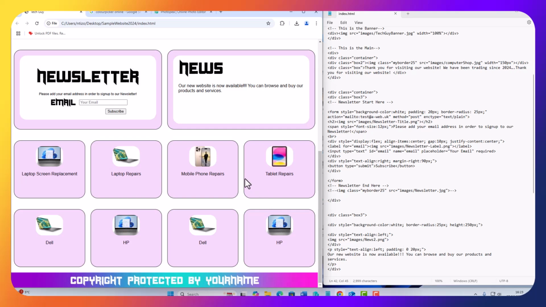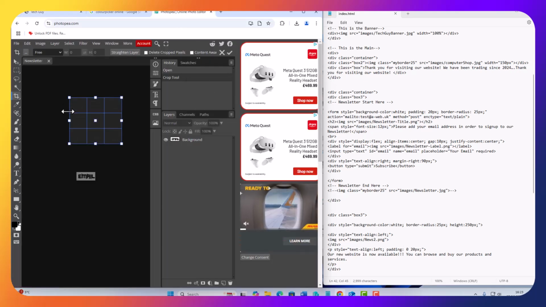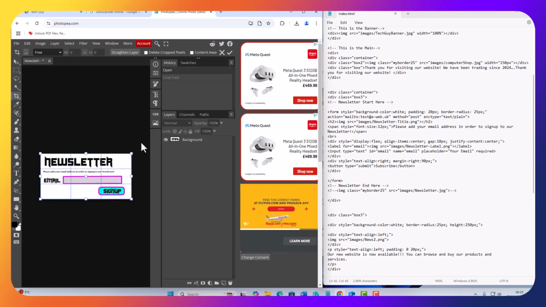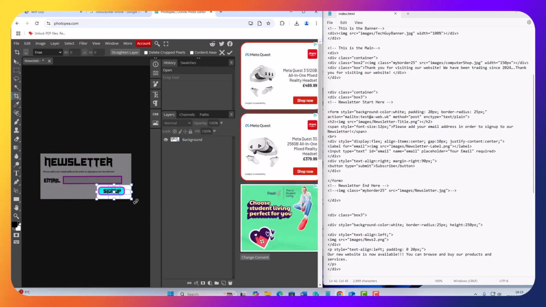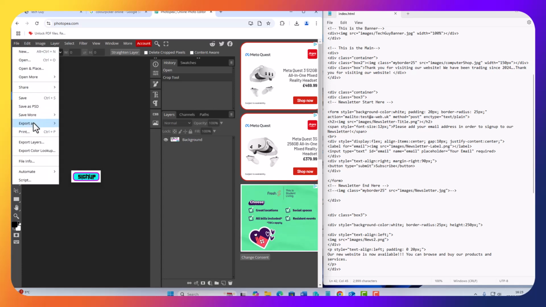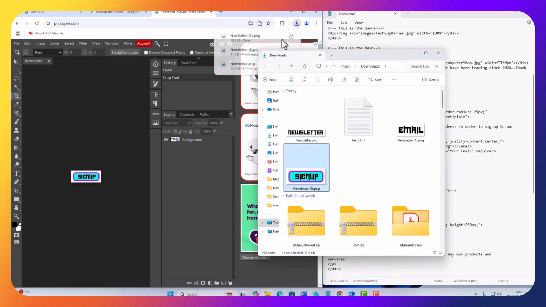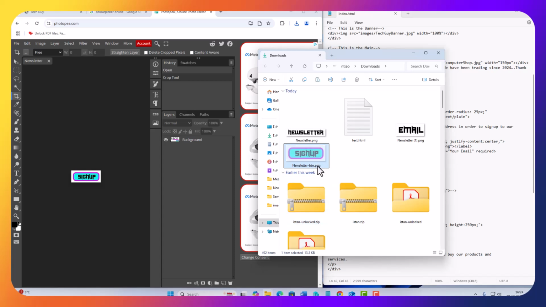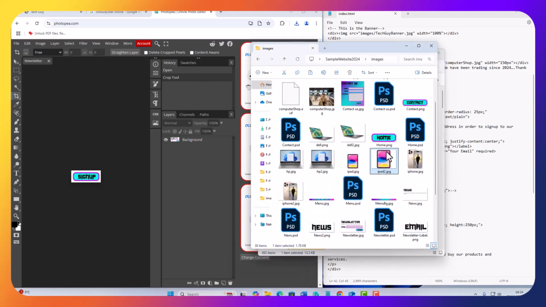Okay, let's go to our original design. Let's Control Z. Let's escape that. Control Z to undo. So we've got it here. So we have the color, the background color. In fact, we could actually put the sign up button as a picture. So let's crop that. Enter. Let's go to File, select Export as PNG. Let's put this here. And then we're going to call this newsletter-btn for button. Let's copy that from here. Let's put it into our images folder. We're going to copy this from here.